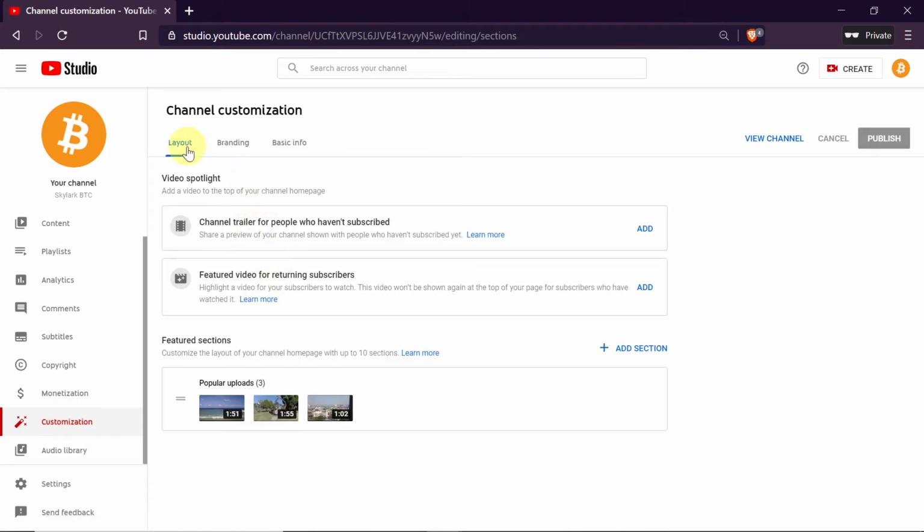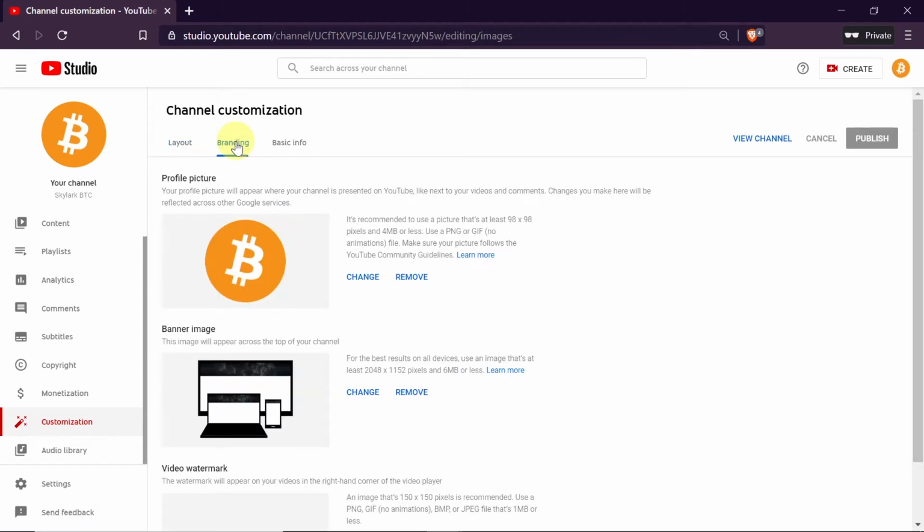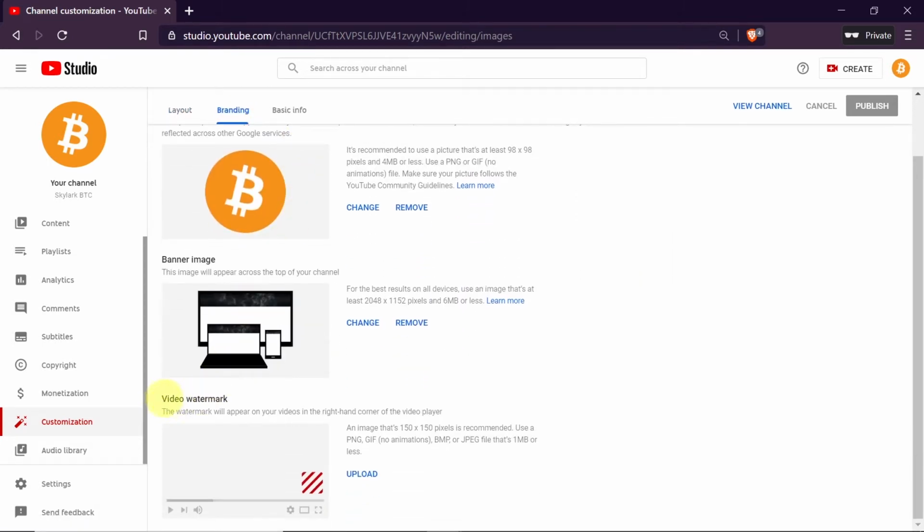Once customization opens, we need to choose the second option up here, which is branding, and then scroll down until we see video watermark. As you can see, video watermark is visible in the right bottom corner of the video. So all we need to do is to upload our picture over here.